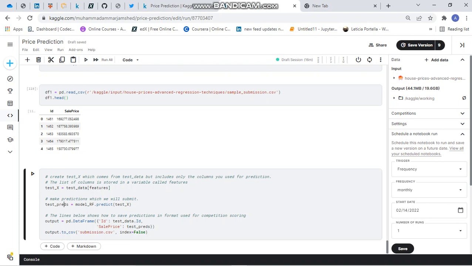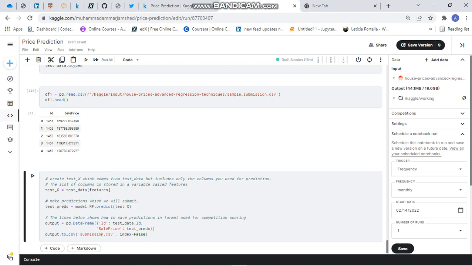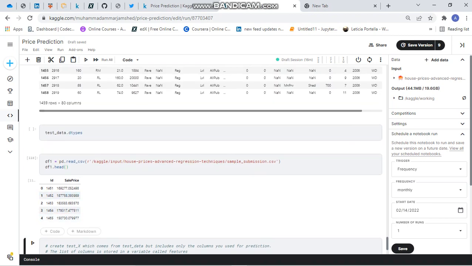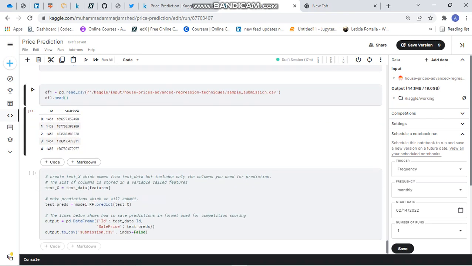My test dataset, and then I took my ID from my test data and uploaded the predictions from my test data right here. We named the columns ID and sale price because that's how the submission wants it. Otherwise, it won't accept it if you use another name. And then I used output dot to underscore CSV. It's basically Kaggle's inbuilt way to submit. Then I named my file submission CSV with index false. You can also mark it true, with index meaning the 0, 1, 2, 3, 4.